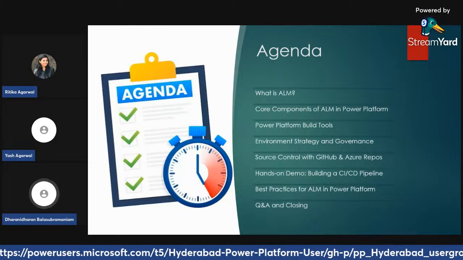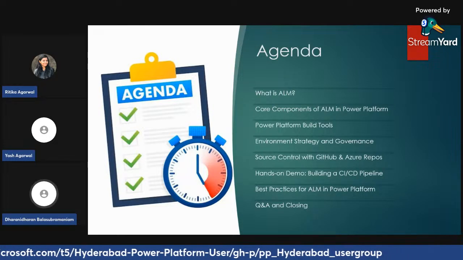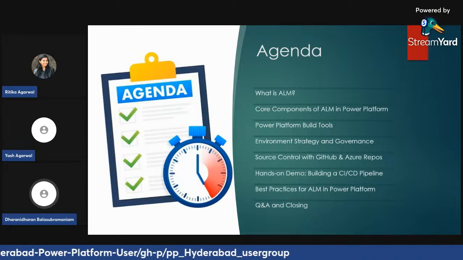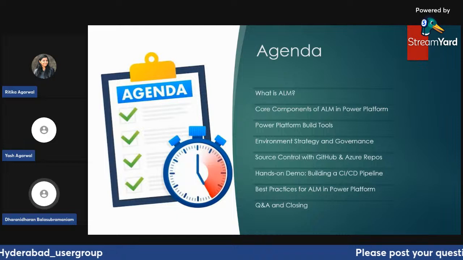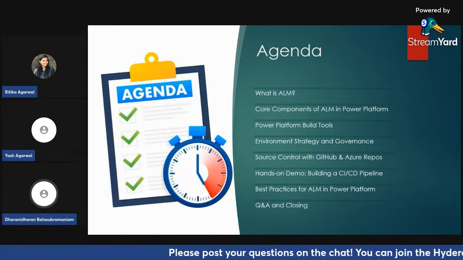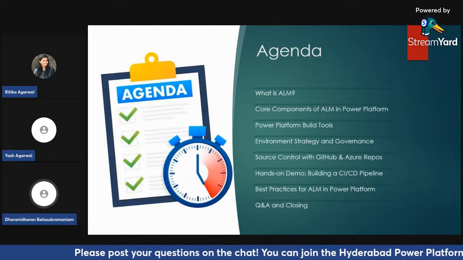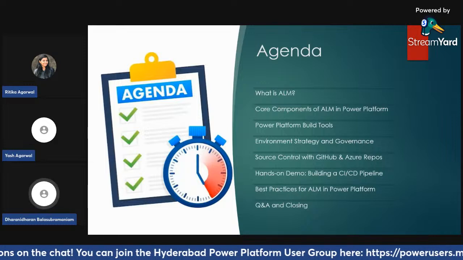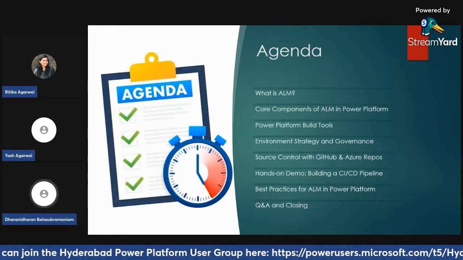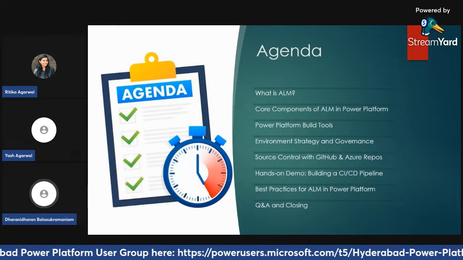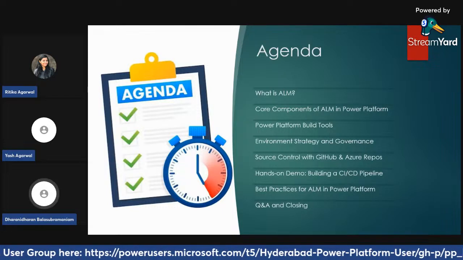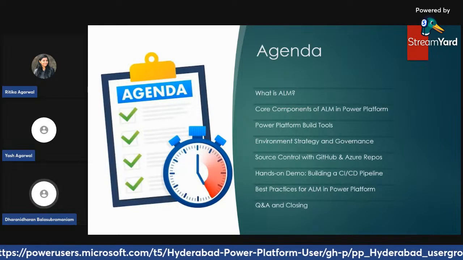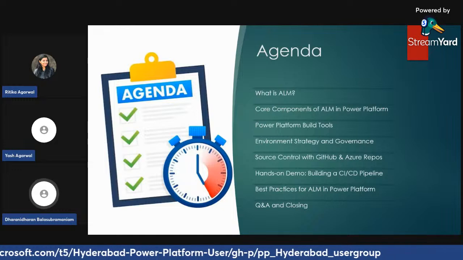After that, we will go through the environment strategy and the governance best practices, helping ensure that solutions remain secure, efficient, and reliable. We will also discuss source control with tools like GitHub and Azure Repos, essential for team collaboration and version tracking. Then comes the exciting part, the hands-on demo, where I will show you how to build a CI/CD pipeline using the Power Platform build tools. And finally, we will wrap up with some best practices for ALM in the Power Platform, then open it for the question and answer session.